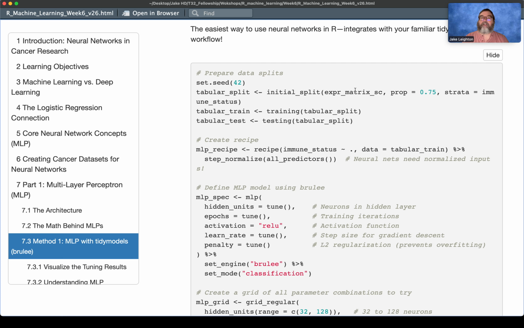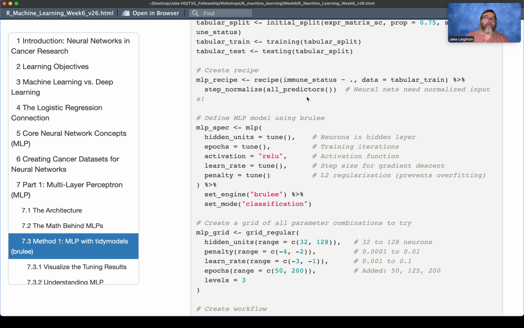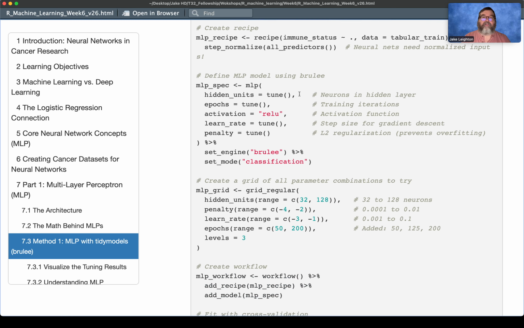So the same as before, we grab our expression matrix, we do that initial split, we're doing 75% to the training, and then we make our training and testing data, we make our recipe, we set up our model here, we're tuning some variables. The hidden units is the number of neurons in the hidden layer, the epochs is the number of times we go through, the learning rate is the step size for gradient descent, how big are our steps in that hiking trip, and our penalty is going to be our L2 regularization. So we're going to have this kind of ridge-like regularization along the way when it's refitting those weights, because it may squish some genes down close to zero because they're not useful, right?